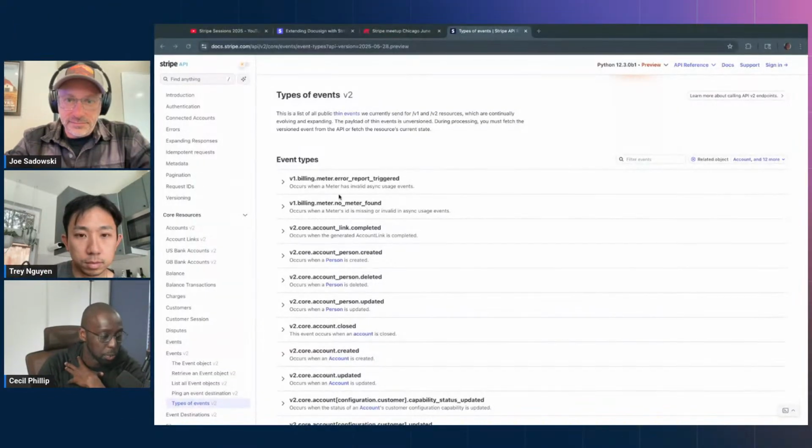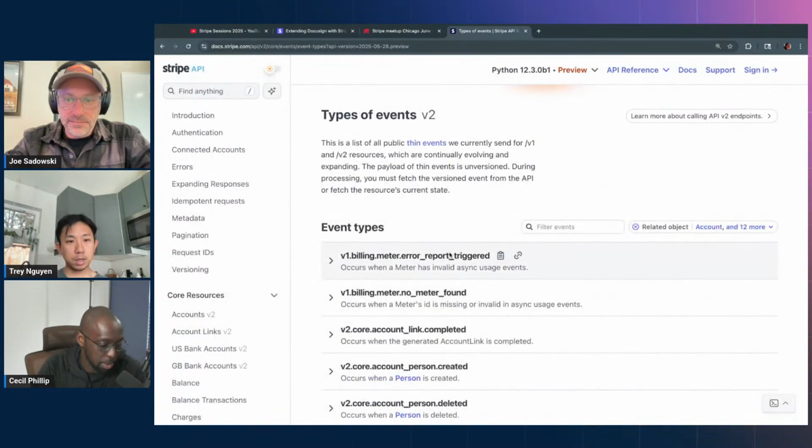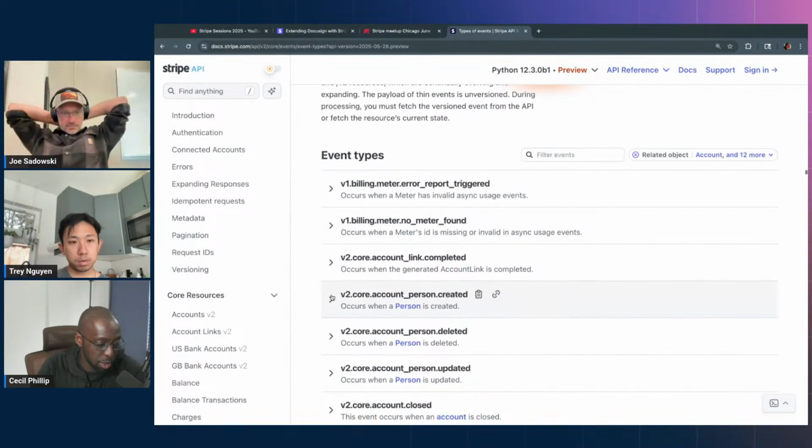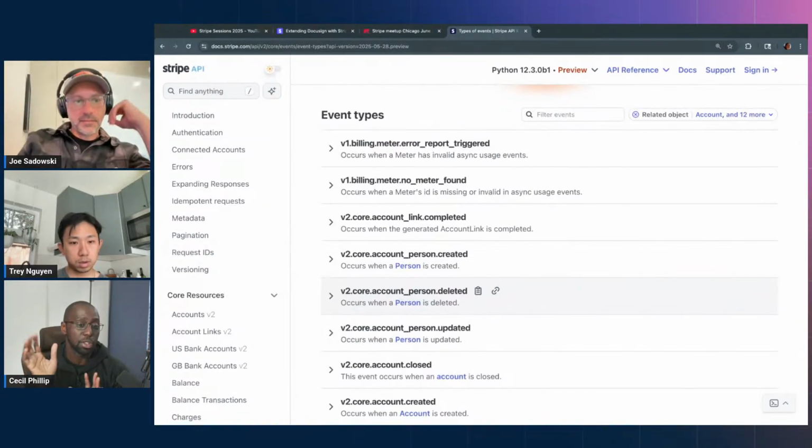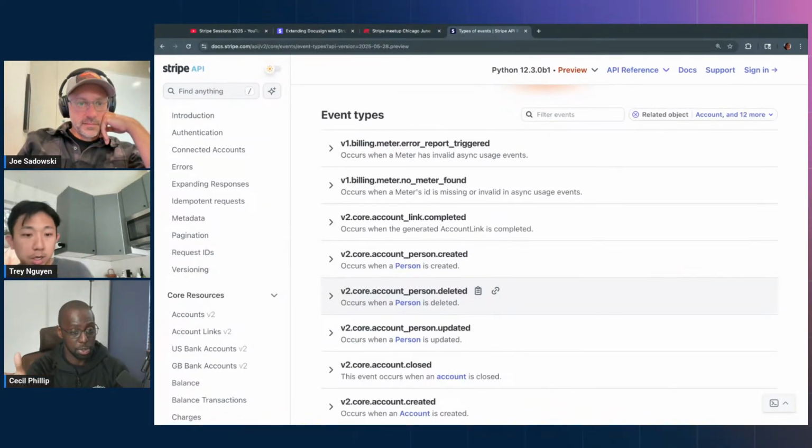Apologies. One of the things I was looking at too is our API documentation, and I'll actually bring up my screen for 2 seconds or so. If folks want to head over to our API documentation, you can see an example of what thin events are available. This is our API docs over at docs.stripe.com. These are some of the V2 events that are available today. So Trey, like you were mentioning, these V2 events are all thin events, I'm assuming, right?